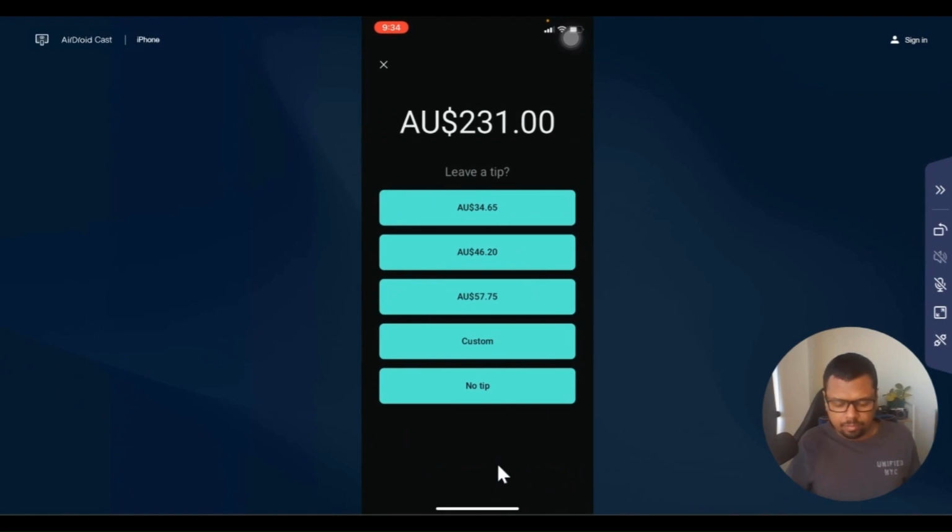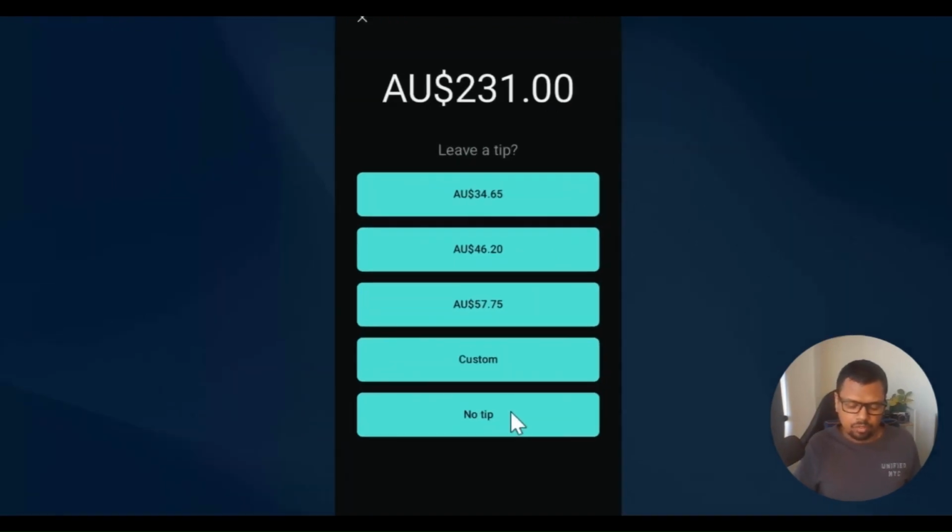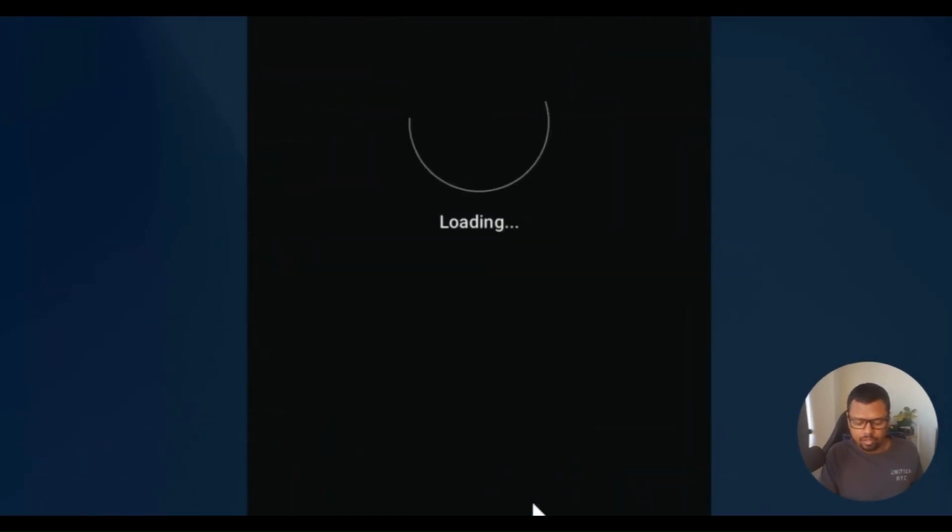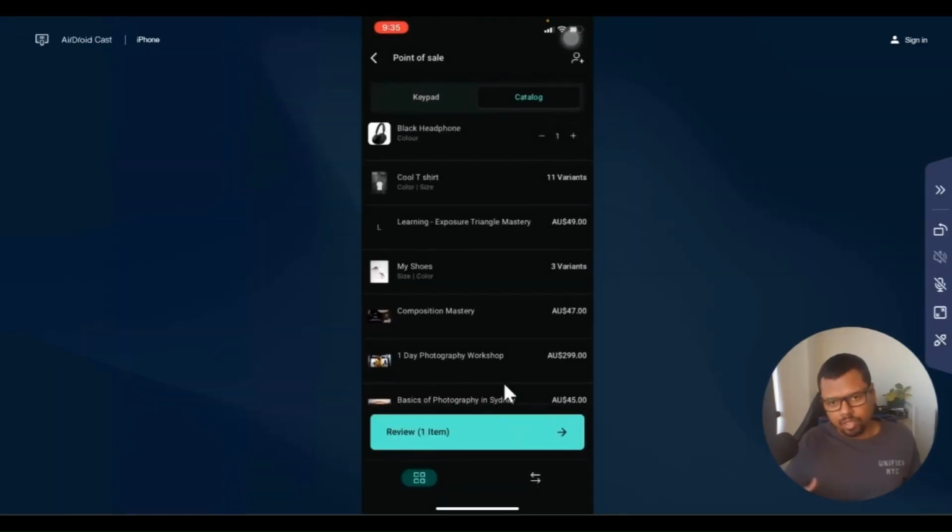If you want to add a tip, you can add from here, or else click no tip, and then you're ready to accept payment. So that's how easy it is to create a product, edit a product, and charge your customer all from within your mobile device. Now your mobile device can act as a point of sale module. All you have to do is carry your mobile phone and go to any market you want to sell your stuff and go ahead and sell it.